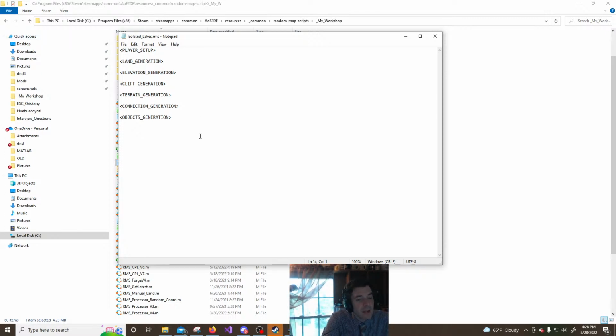Okay, and then finally, object generation. This is where players' starting units are created. This is where resources are created: gold, stone, boar, deer, sheep. Straggler trees that you could chop down and then build on top of so they're not a nuisance. All of that is created with object generation.